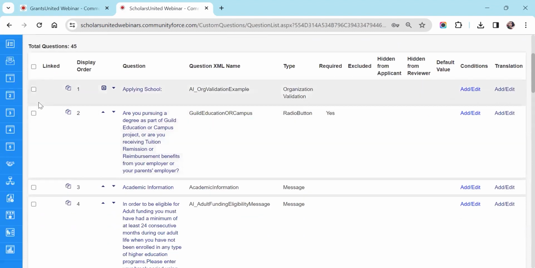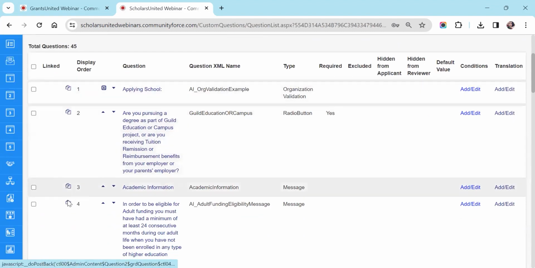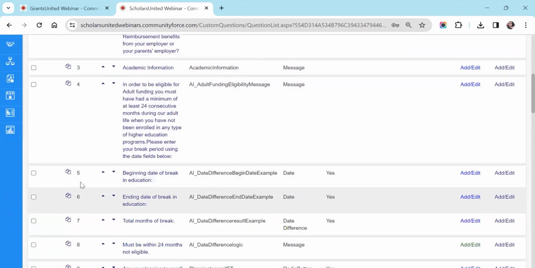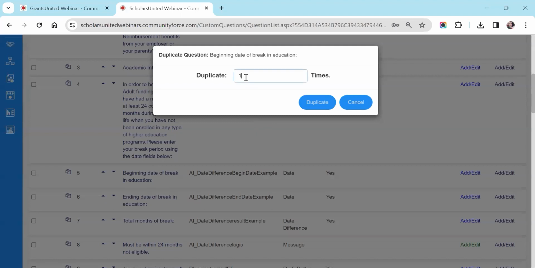And here I have my question duplication. Now I can pick and choose which question I'd like to duplicate. And why are we calling it duplicate? Because we are allowed to duplicate that one question in one click multiple times. For example, I want to duplicate this one question 5 times. So it is going to be duplicated 5 times.